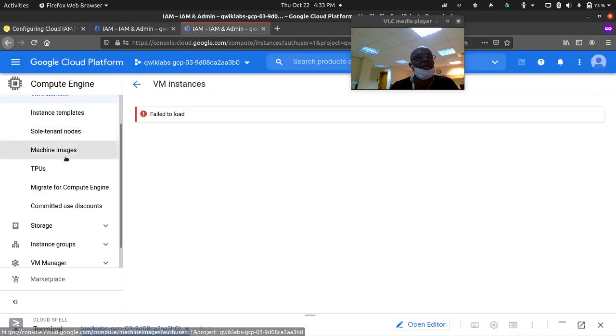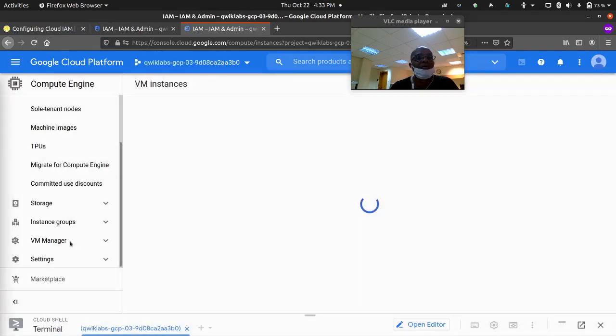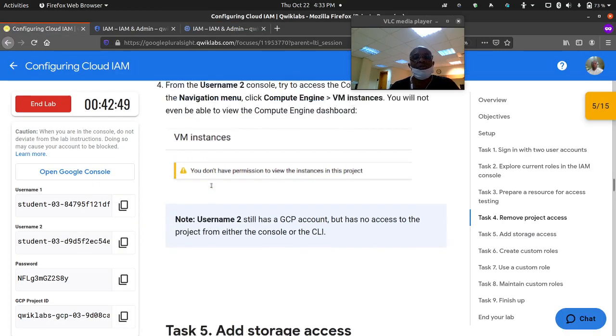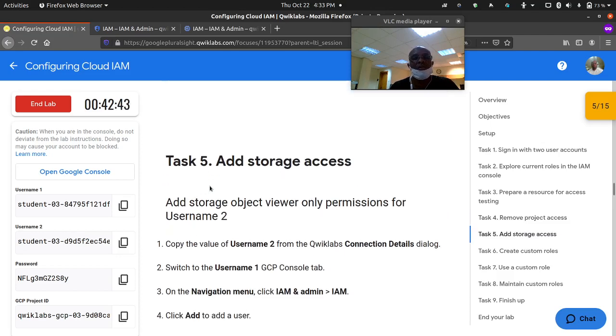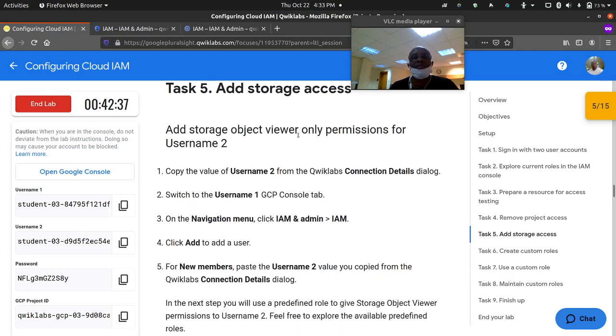Let's do that again. Failed to load. Of course, permissions have been withdrawn, so user 2 should not be able to see any VMs or see details about compute engine instances. Now add storage access, add storage object viewer only permissions for user 2.